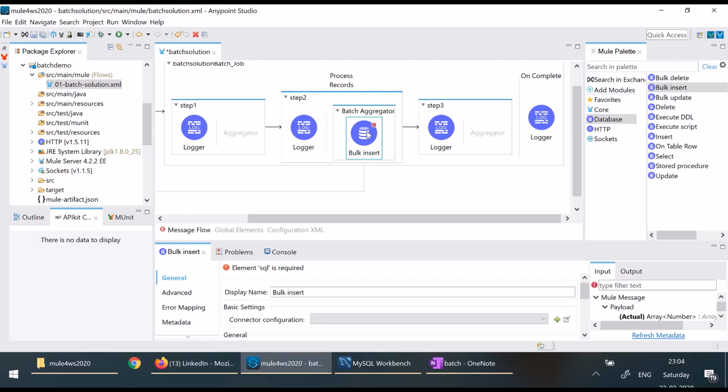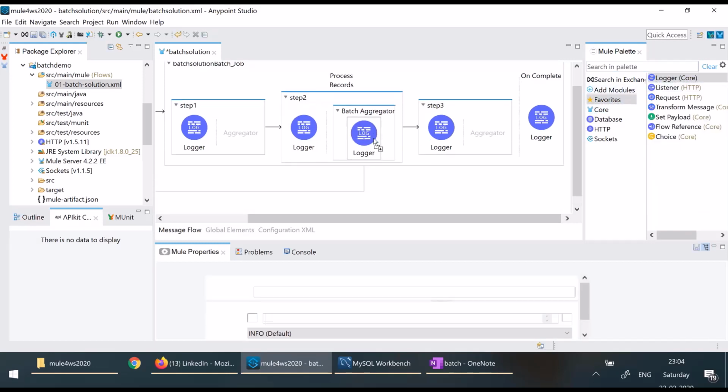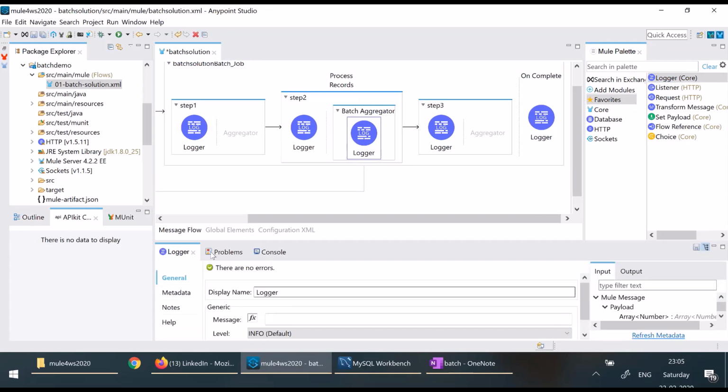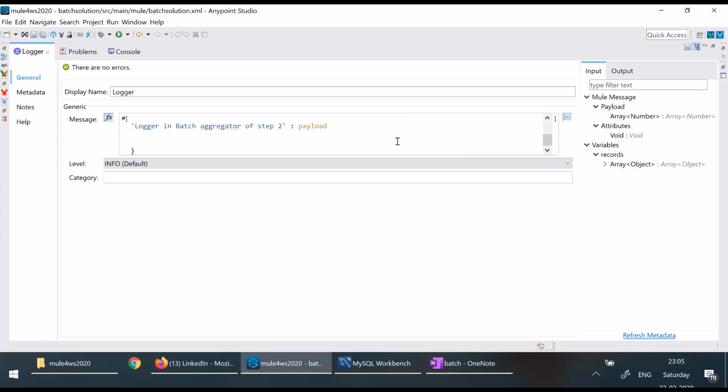Right now what I'll do is, I will just drag and drop a logger so that I can display it. Just I'll drag and drop a logger here, and for this logger I'll just write an expression as a message. So I'll just paste it here, whatever I have, so that you can see what is that.